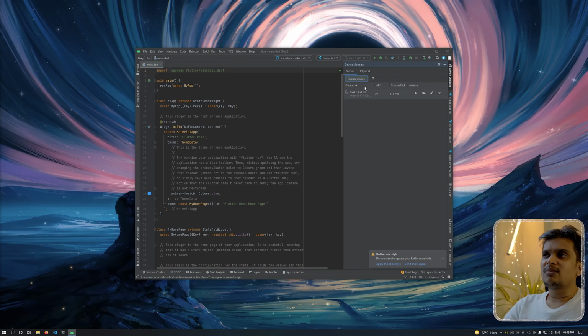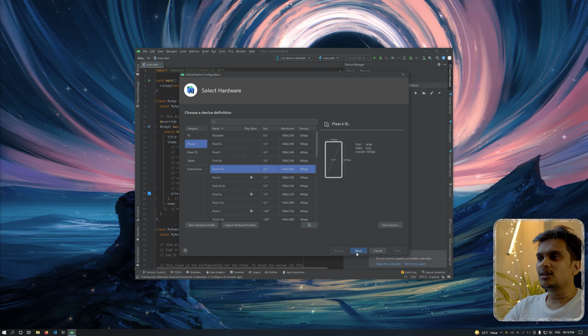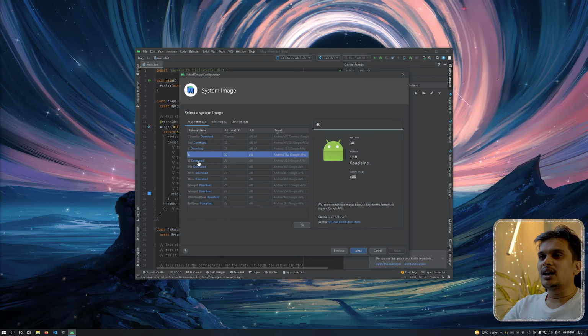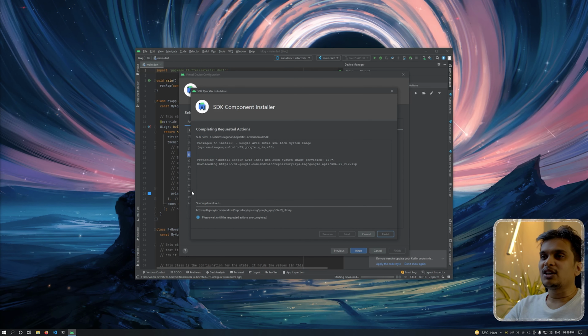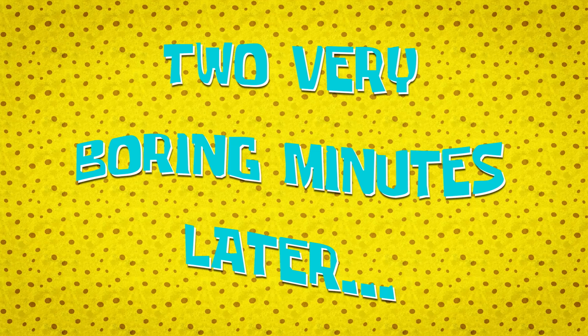I can do the same thing for something else. I'll go again, click on Pixel 4X and so on, and click here. I'll install Android 10 for this. It will again download. It's around 1 GB.